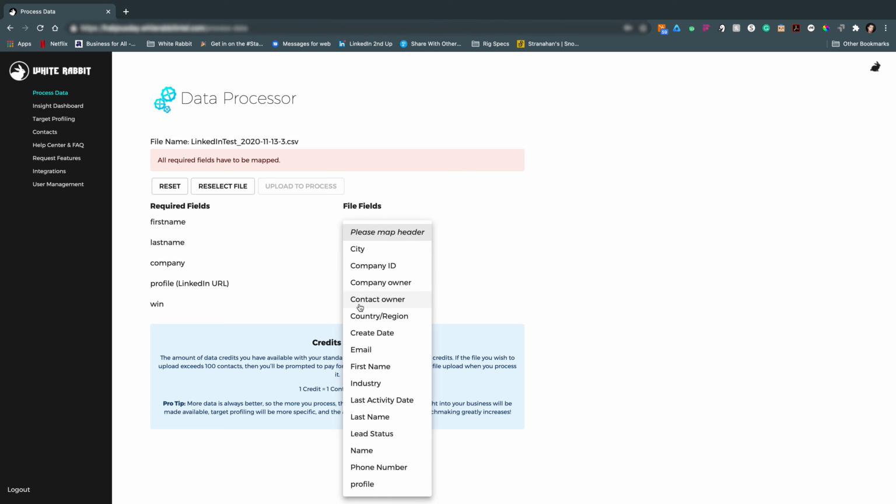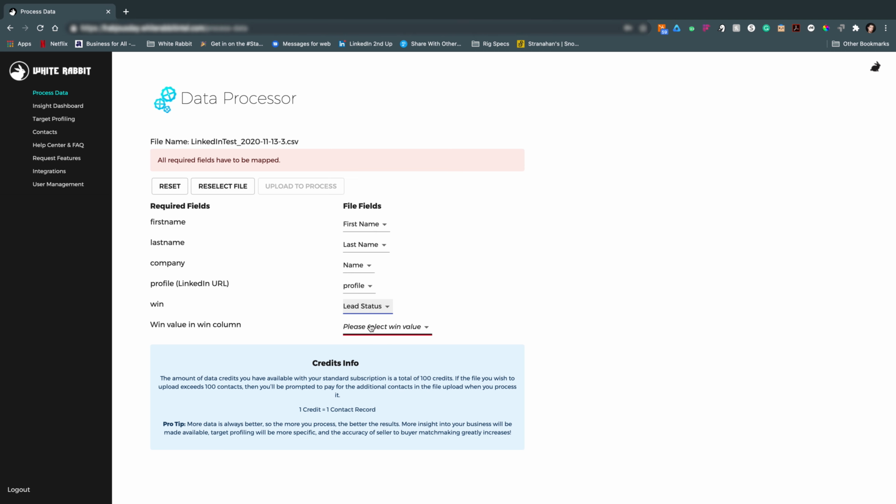And then the win. What is the win? So a won deal or a lost deal. If it was a close or if it was a lost customer, for example. So for us, it's called lead status. So I'm going to pick that, then it's going to say which value is a win. Well, current customer for us is a win.